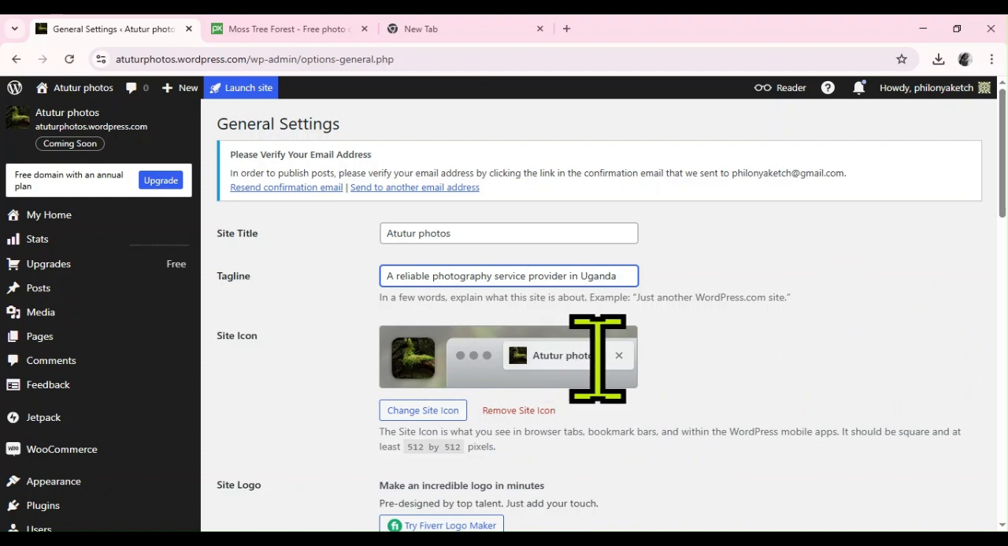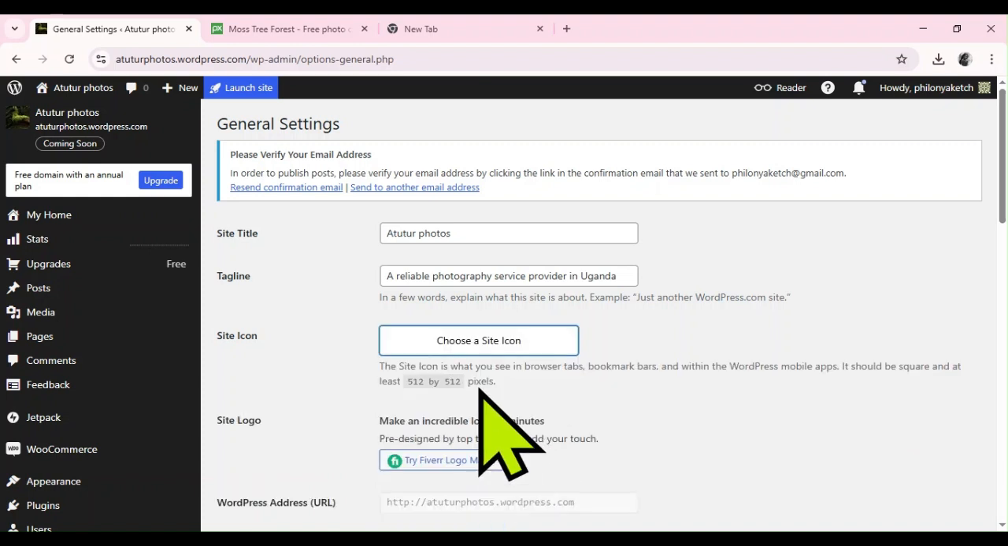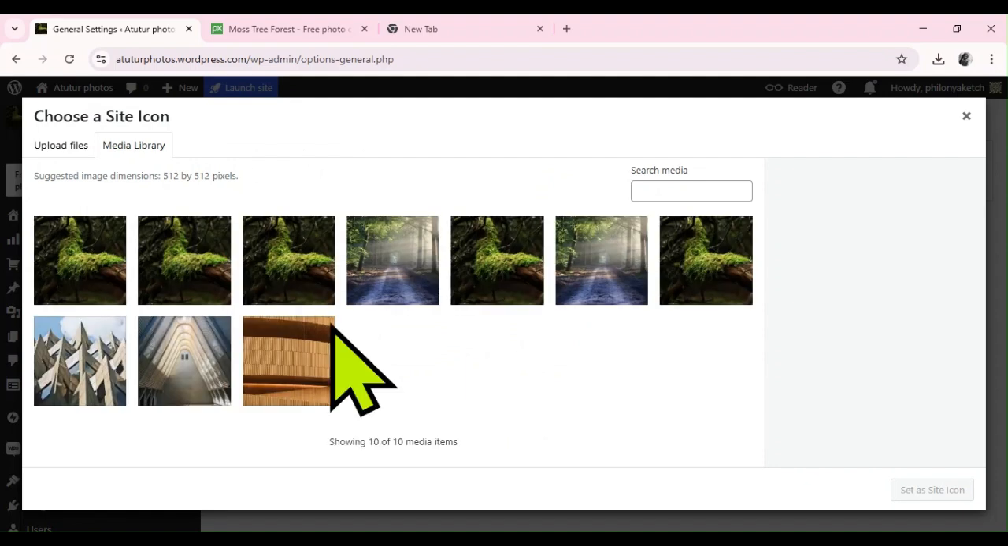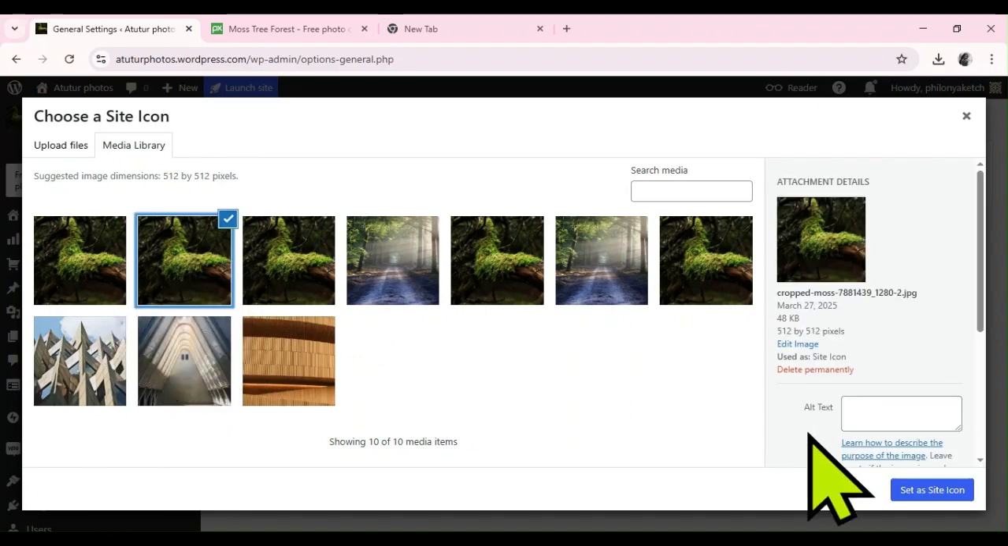This is my icon. You can upload your icon right here. So if I remove, let's say I'm removing this icon, so if I want to add an icon here, just choose icon. And then I'm taken to the library. So you select an icon here, but usually the best icon for your site is the logo. So I don't have a logo yet, but I'm going to use this as my logo.